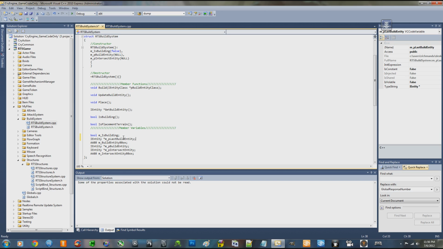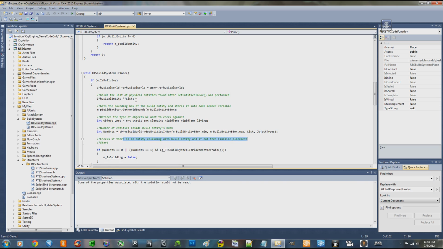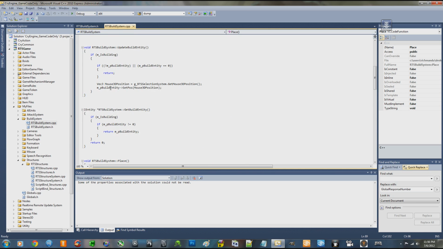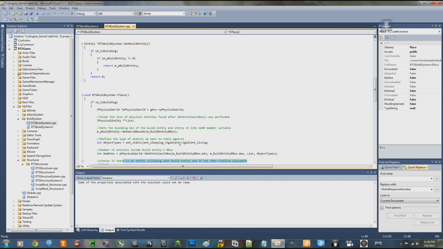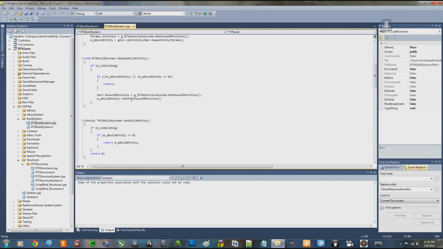Naming it here. And how's that going to be stored? I have to find where I place it, and I believe it's in my place function here. And m_pBuildEntity, update build entity, SetPosition. m_pBuildEntity is the entity that's being built.